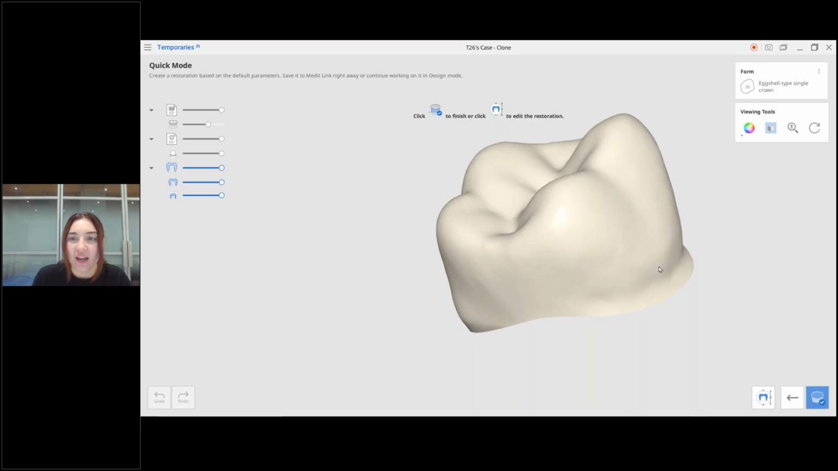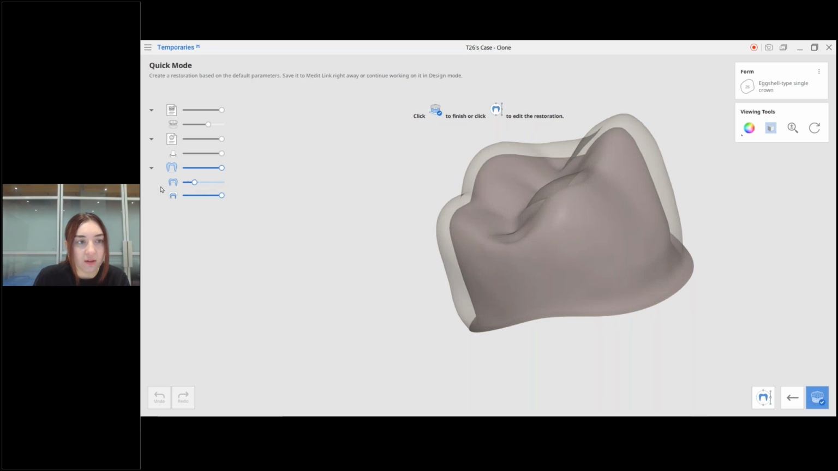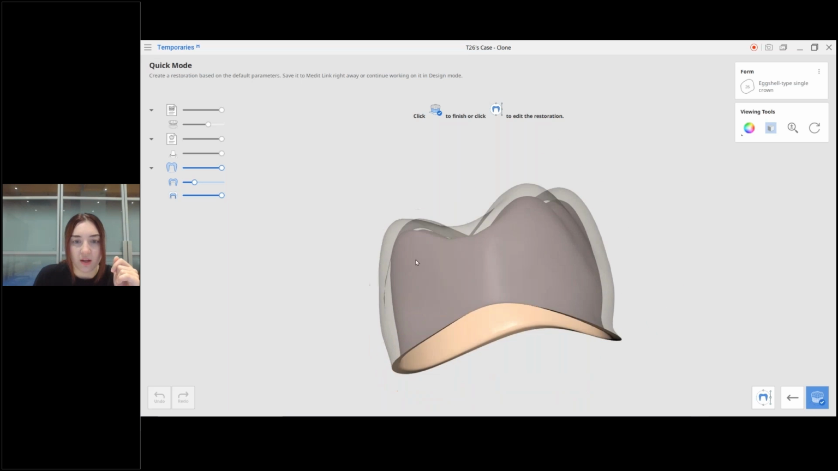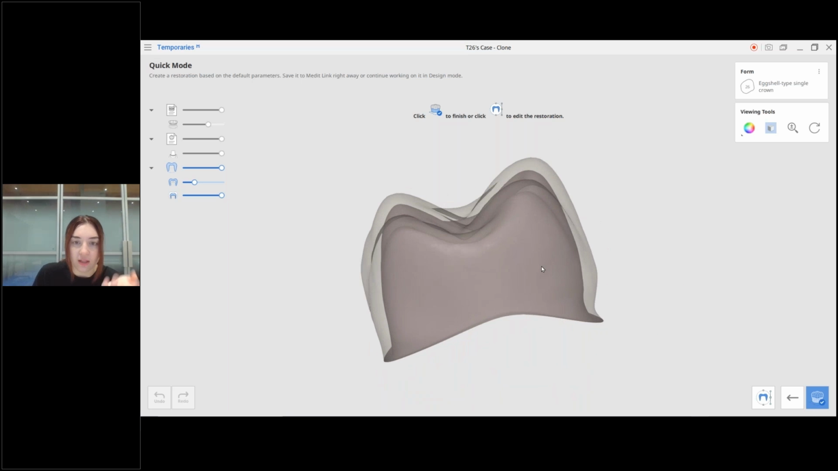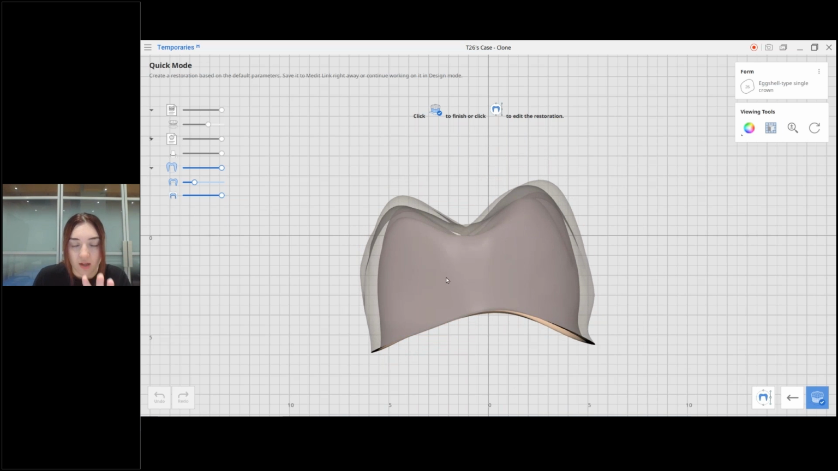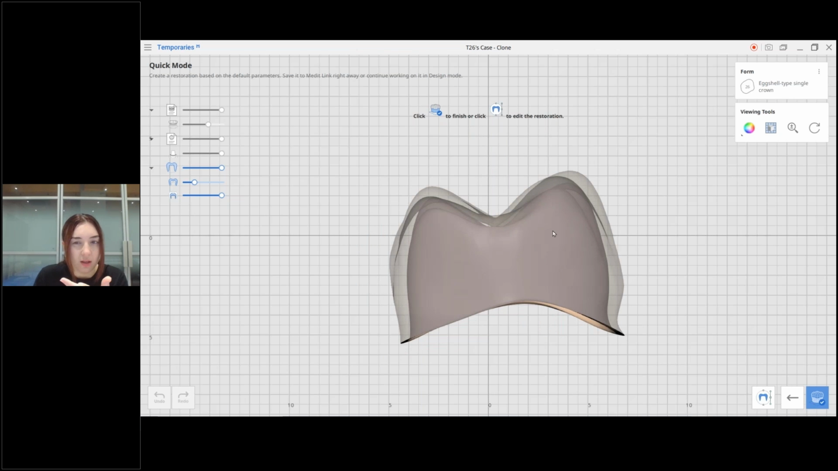And here on the left side, you have data tree. So this is what you need to be adjusting in order to check the crown. So here, this is the outer surface. And if you make it a little bit more transparent, you will see how your inner surface and outer surface are related. And here we have grid view. So you can actually take a look and see how thick your crown is.